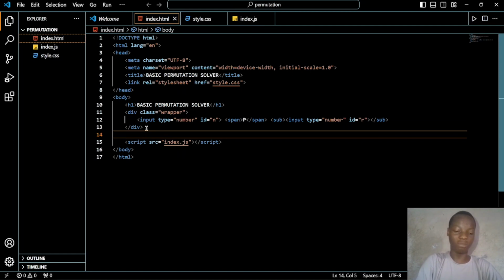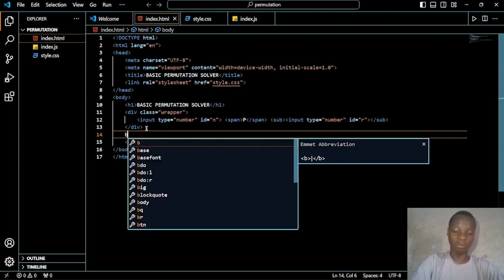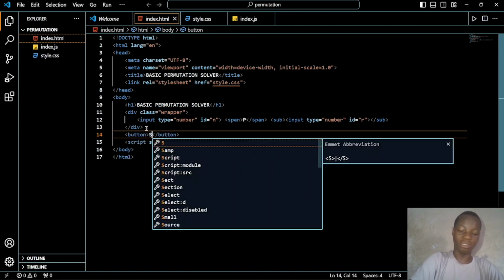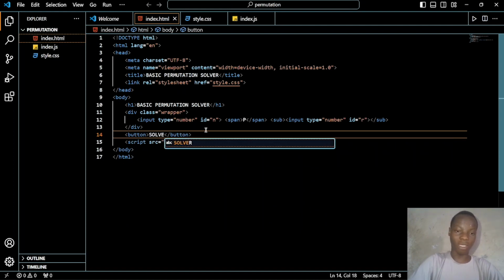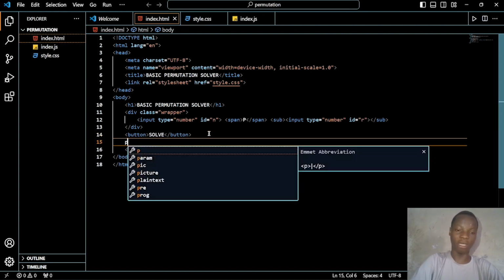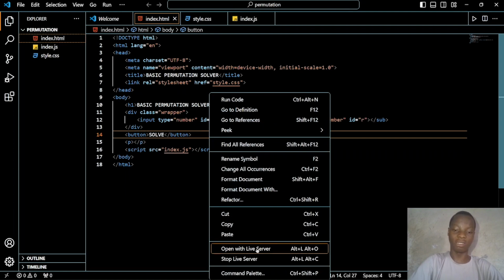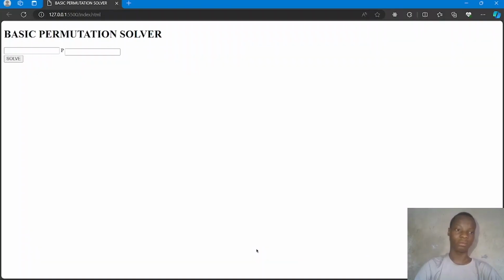Let's add a bit of CSS there. Let's just add the main one. So button, this will just say solve. After the solve button, let's now add a paragraph tag. That's it. Now let's check it in our browser. You can see it's not looking too good. Let's make it look good.